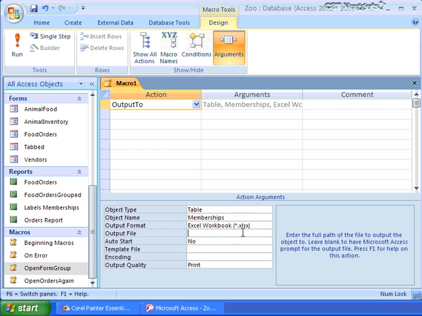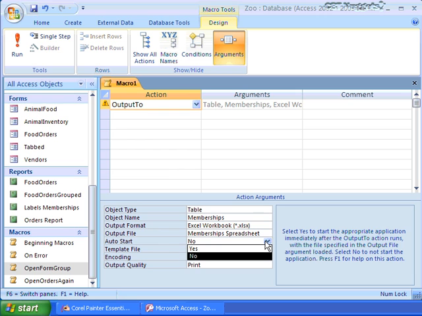What would I like to name my output file? Memberships spreadsheet, even though spreadsheet is redundant. Do I want to auto start Excel immediately after the output 2 action runs? Yes or no? I'll choose no, since we're just concentrating on Access.